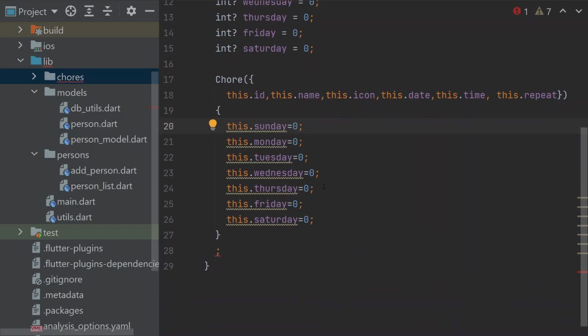Okay, so we have a constructor. It's going to set up, oh, I don't need this here. It's going to set up a chore. It's going to at least have zeros for all these by default. These are all optional, but ideally we want to fill in most of them.